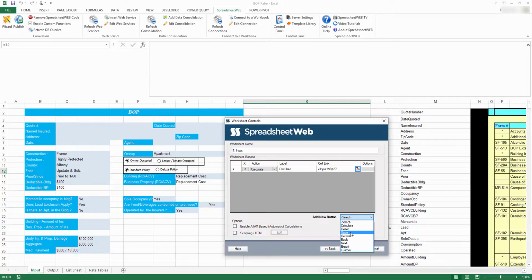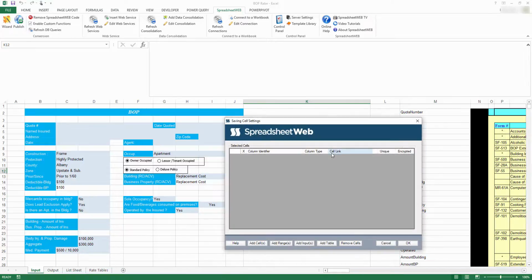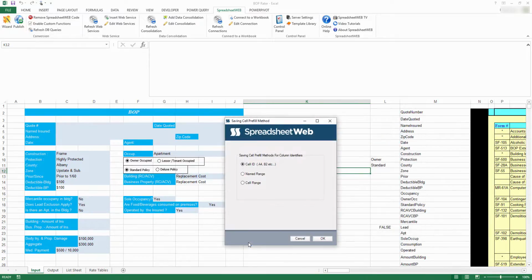Creating a Save button will enable the Save to Database feature of SpreadsheetWeb. In most cases, the Save cells will also be the input cells. Once you have selected them, you will be offered three methods to name the Save cells. The first will simply name them automatically by cell ID.